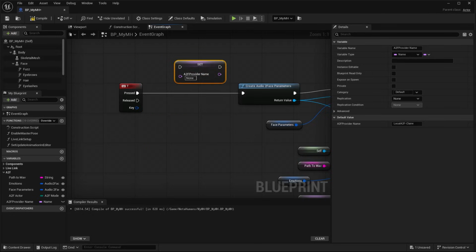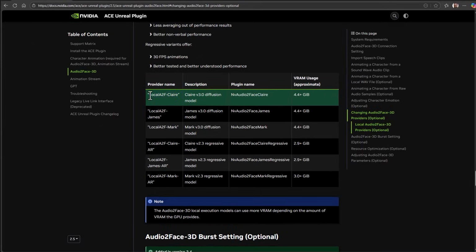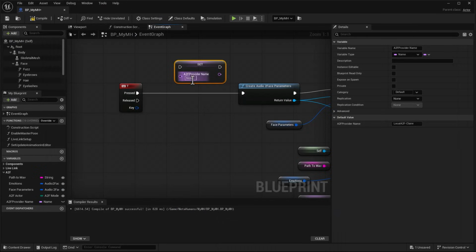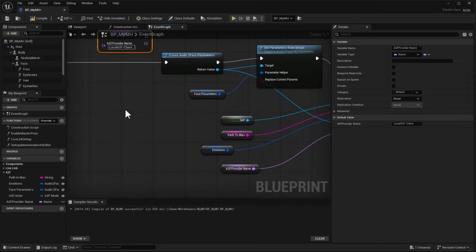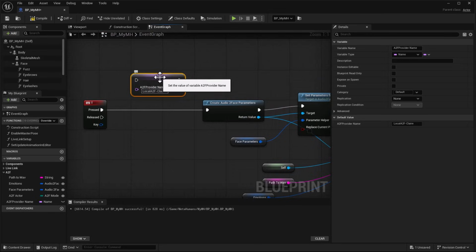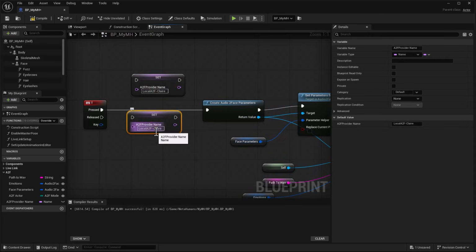I know it's a bit of work, but you'll get the idea after. So what I'm doing is taking the provider name variable, and I'm going to set this to Claire. I'm going to copy this and paste it, set it to Mark, and do the same here for James.